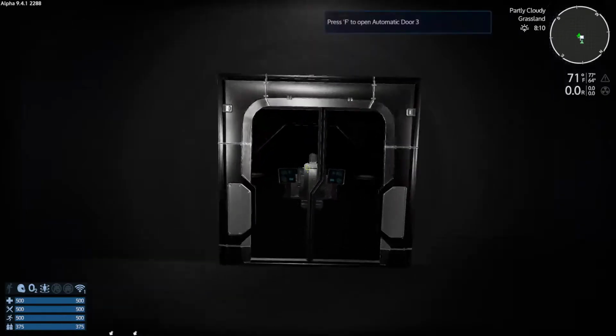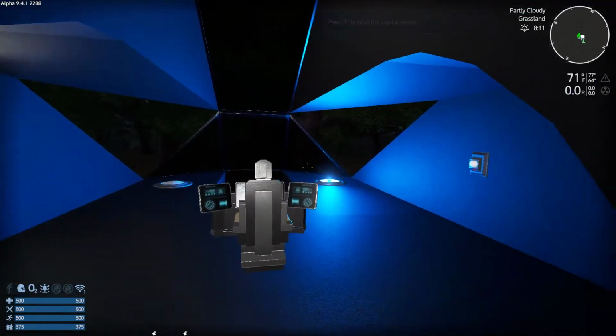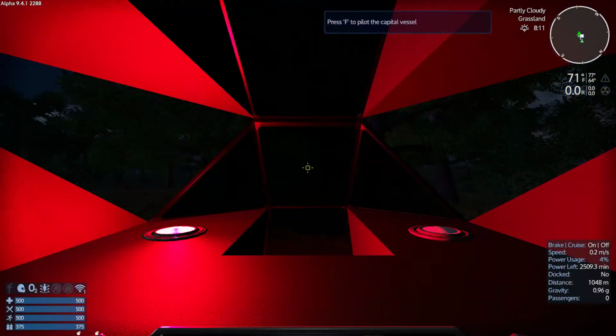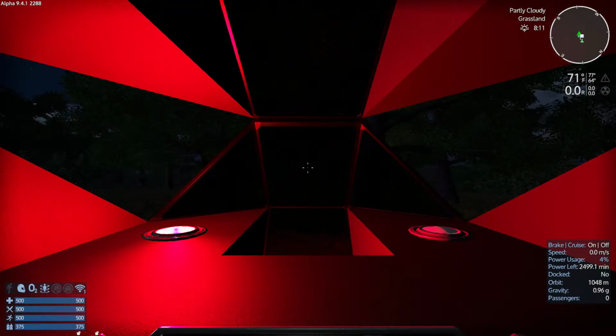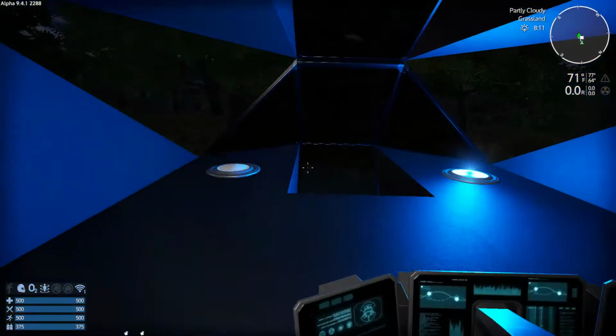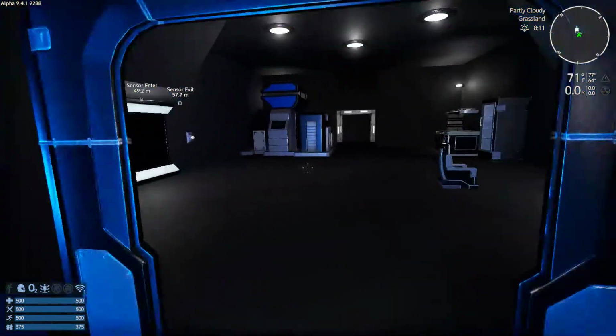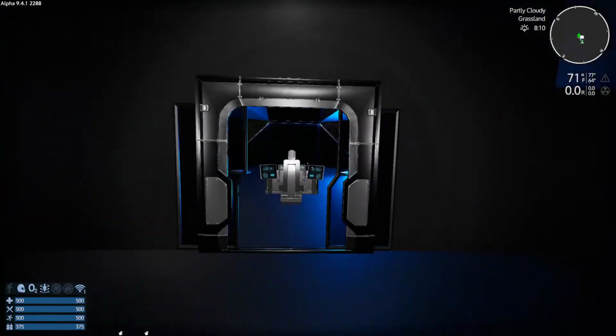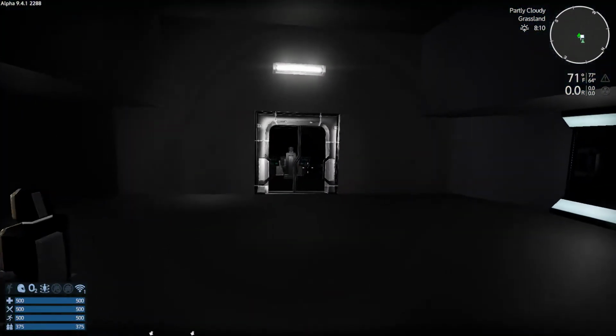Here we're going to step up to the bridge. It's going to open the door. See the blue light. We're going to sit down. Here we have the red light that comes on. Stand up. The blue light goes on. The red light goes off. I'm going to leave, and both lights should turn off.